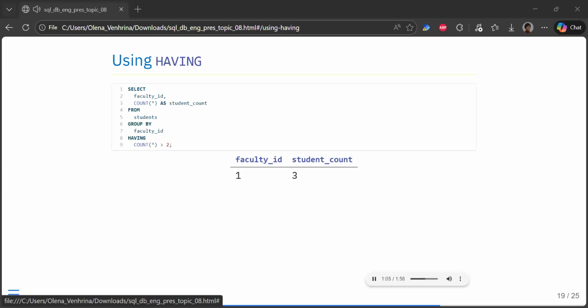Having count asterisk is greater than 2. Now that all groups are formed and their aggregates calculated, the having clause begins its work. It checks each of these 3 groups. Group 1, count asterisk equals 3. Condition: 3 is greater than 2? Yes, this group passes. Group 2, count asterisk equals 2. Condition: 2 is greater than 2? No, this group is filtered out.